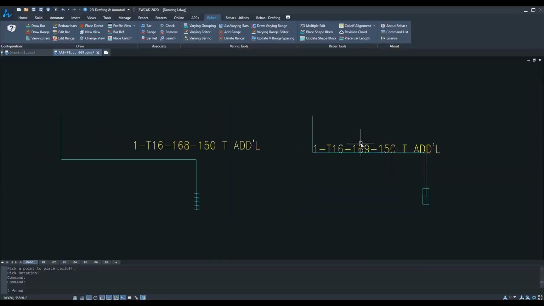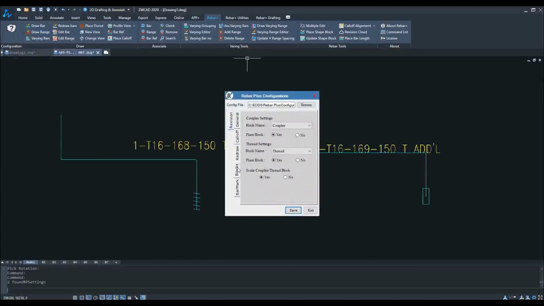There is setting option to choose coupler and thread block as you required. I'm clicking settings button and clicking block tab. Here you can choose coupler and thread blocks as required. Also, you can choose the options whether you require to place coupler and threaded bar block automatically.